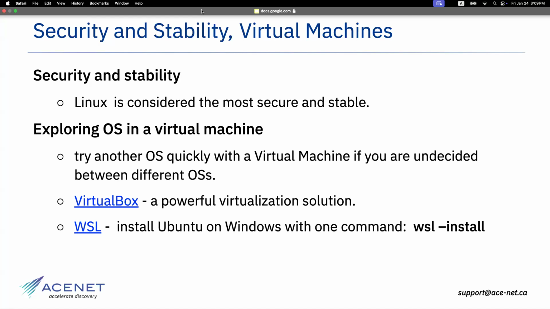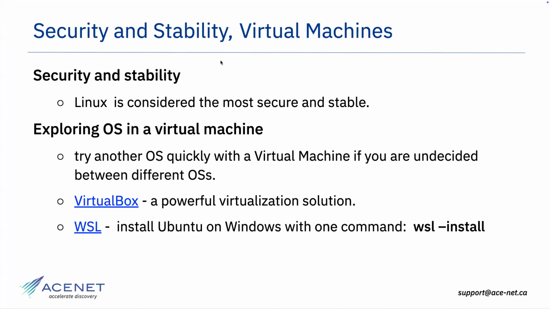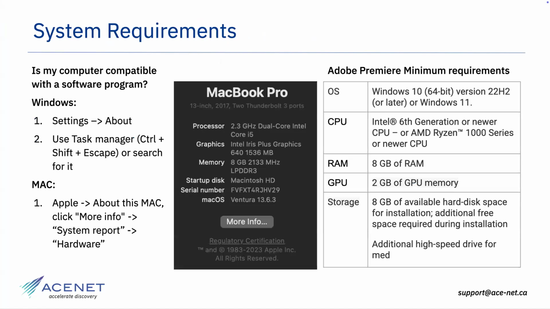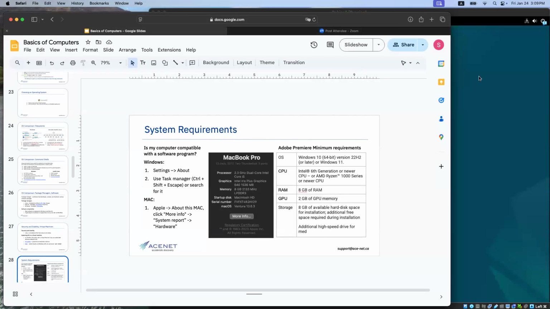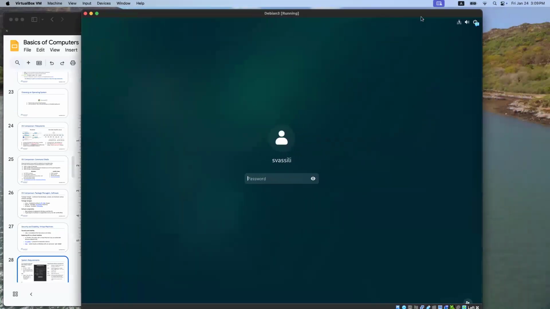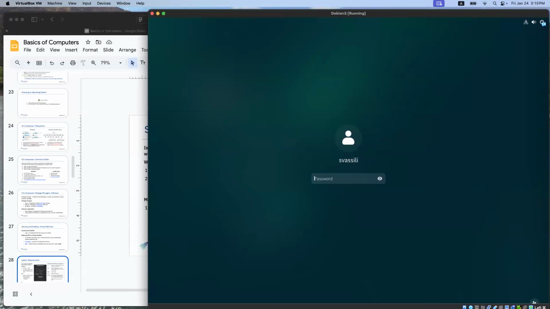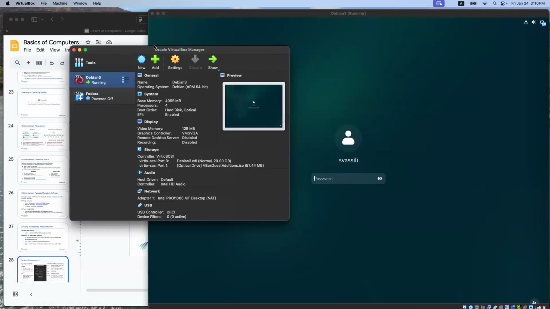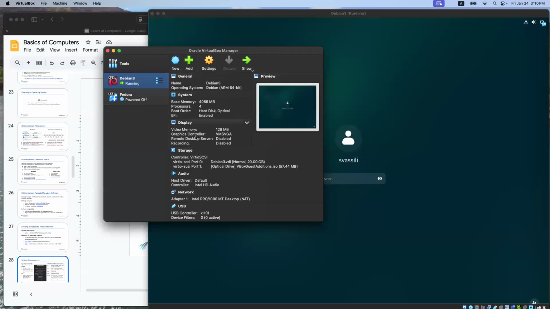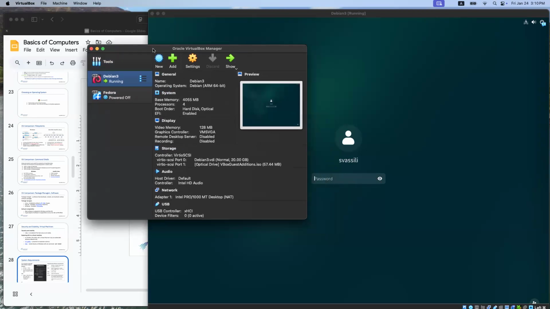I'll quickly demonstrate how to install an operating system using VirtualBox and use it, and how it actually works. So, let's jump to VirtualBox. This is VirtualBox Manager. You can download it from the website. It's really easy to install. And when you open it, you will be presented with this type of screen.